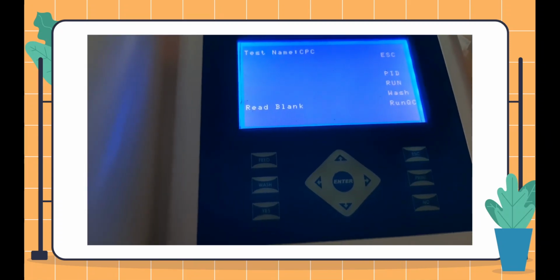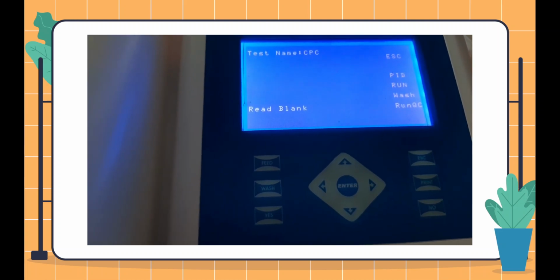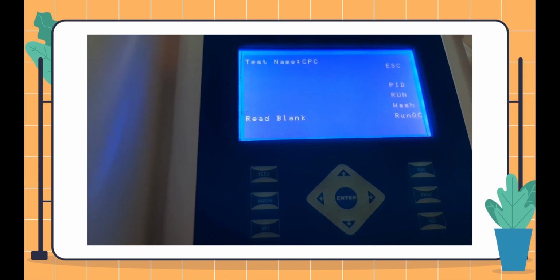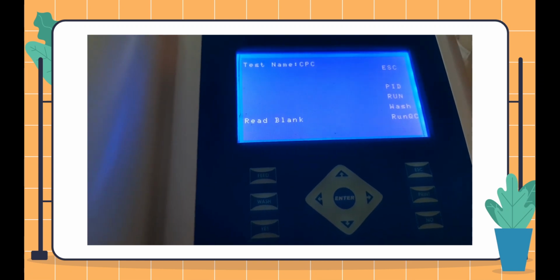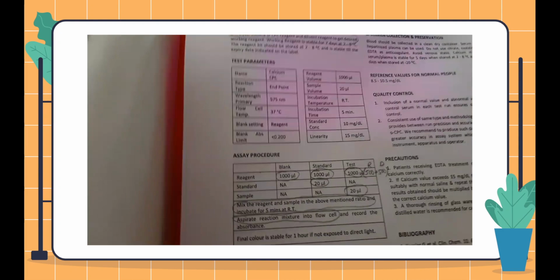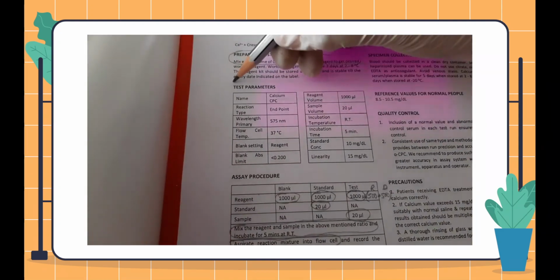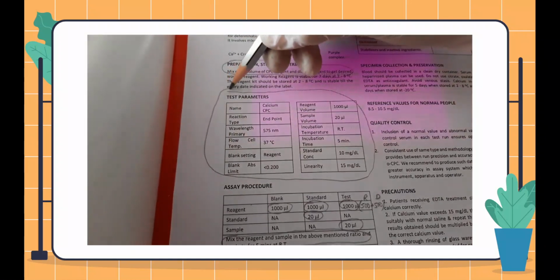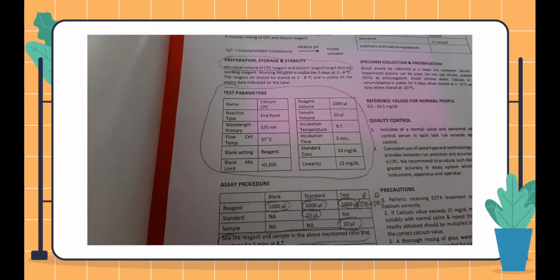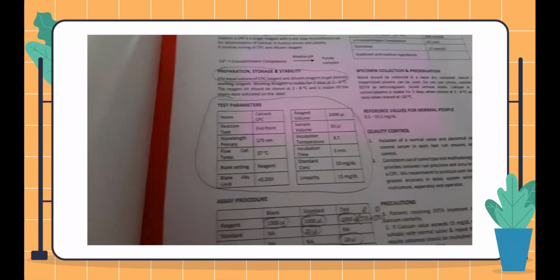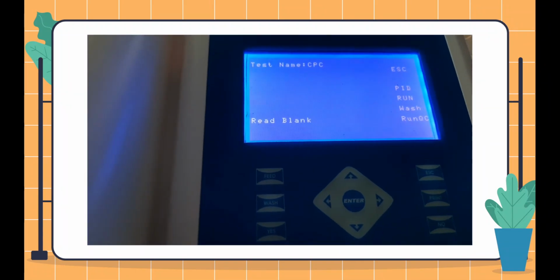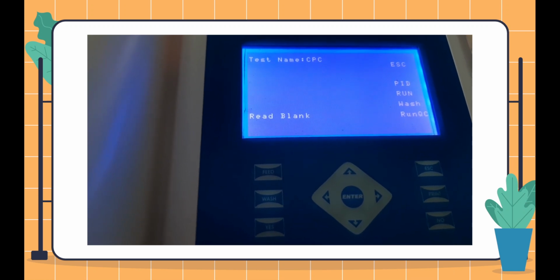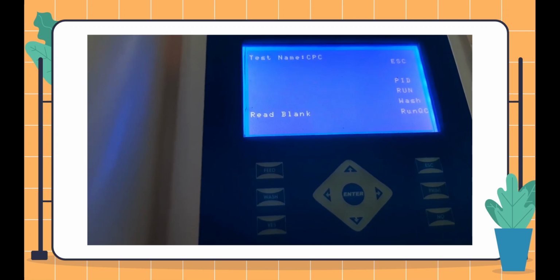While the incubation is going on, make sure that you switch on the instrument and open the program for the CPC reagent and keep it ready to read the blank. Please refer to a separate video in which we have explained clearly how to program the calcium CPC reagent on any semi-automated biochemistry analyzer using the information provided in the instructions for use. So now the program is ready and now the program is showing the message to read the blank after the incubation is over.